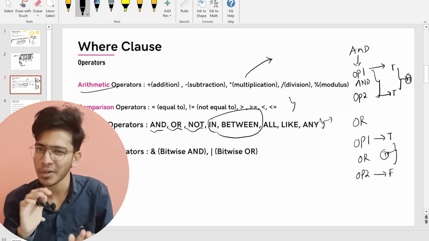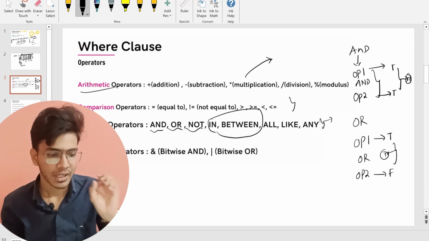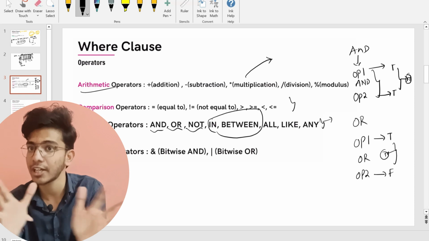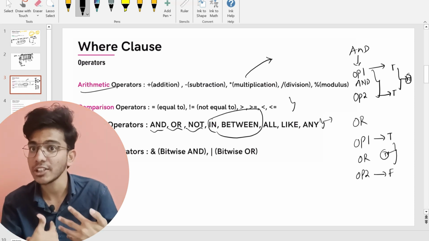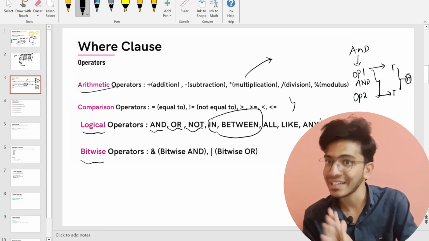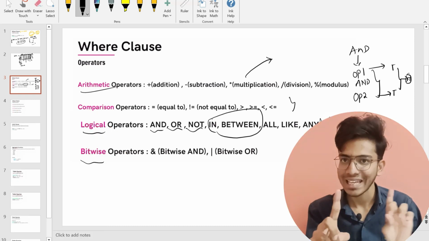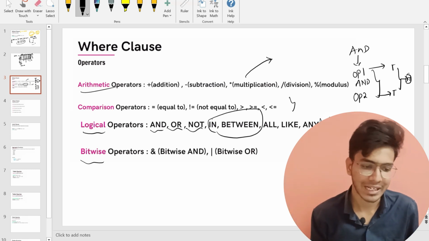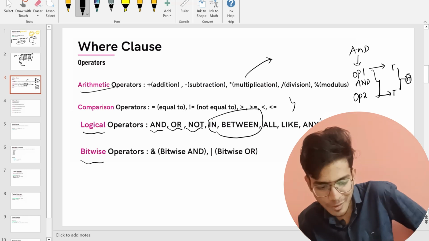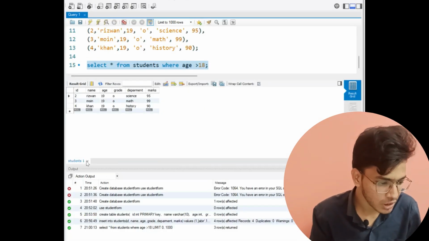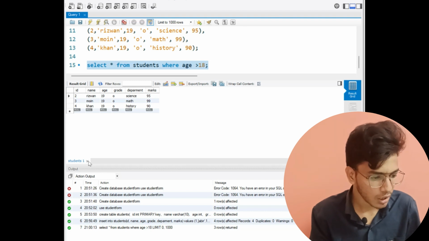Bitwise and logical operators are kind of the same, but in logical we apply logical operators on actual statements, whereas in bitwise we perform the logical operation on binary numbers. This is the key difference between logical operator and bitwise operator. Okay, clear? Let me show you with an example. So first of all let me remove this.